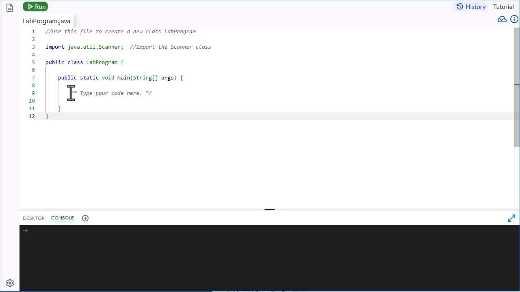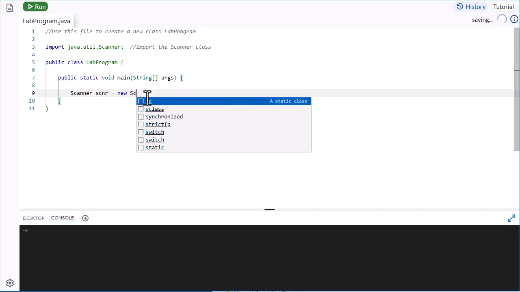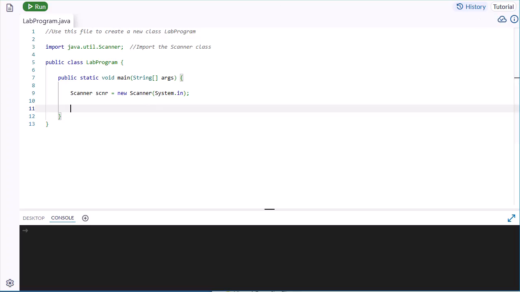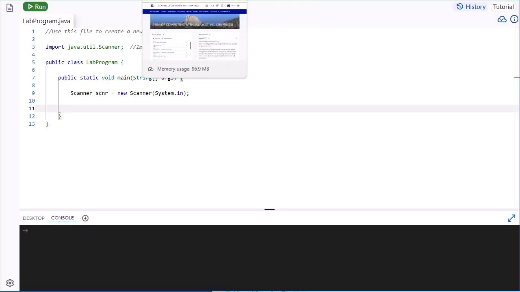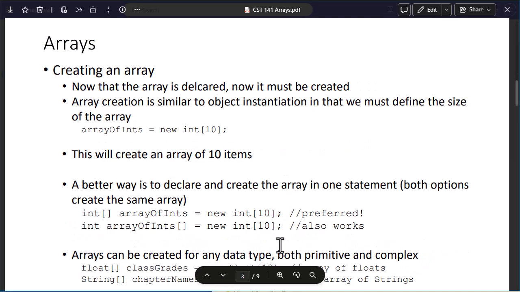But if we wanted to create our scanner, we would give it the data type, scanner, a variable name. We would use this new word. We give it scanner again. Well, this is how we declare an object and how we instantiate an object type. Well, arrays are very similar to objects, and we're going to use that same new constructor to help us build the array.